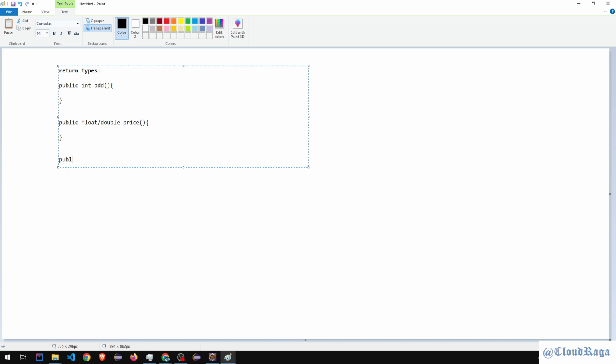Let's take one more example. Let's say public, and here I just want to access some person's name, or some student's or employee's name. I'll say get name. Now name is not going to be numeric or a decimal. It's going to be characters or a word. So how do we represent characters, or a group of characters or words, in Java? It's string. So the return type of this method will be string.